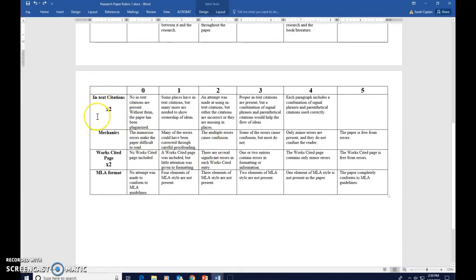This is a big one, your in-text citations. You need a combination both of signal phrases and of parenthetical citations. I'll have another sort of how-to document posted for you on Google Classroom where this rubric will be posted. Mechanics, that's your spelling, your grammar. Please, please, please reread it before you submit it. Just because there's nothing underlined with that red squiggly line, that doesn't mean everything's spelled correctly.